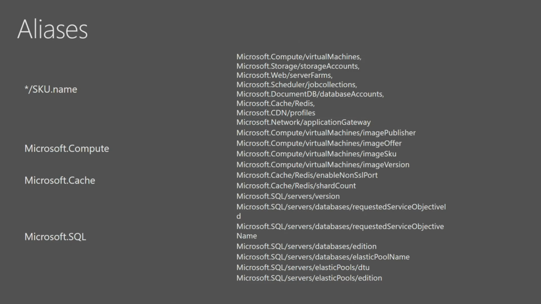You can find more documentation in our online documentation. Specifically, we have SKU support for most resource types. And then we support images for compute. We support SSL port for Microsoft Cache. We support things like SQL version, SQL shard counts, a lot of them.